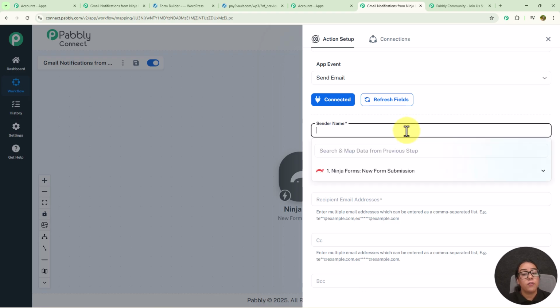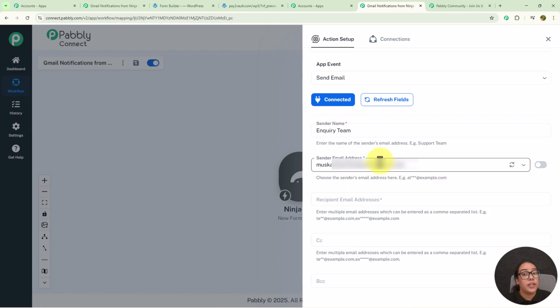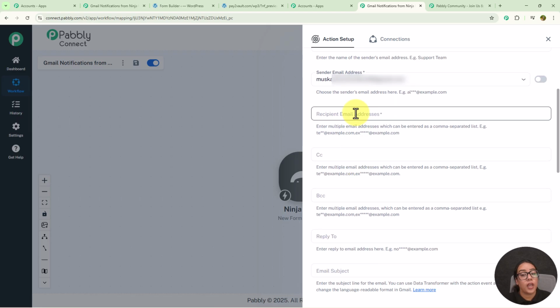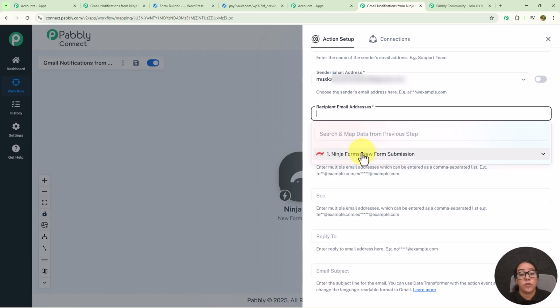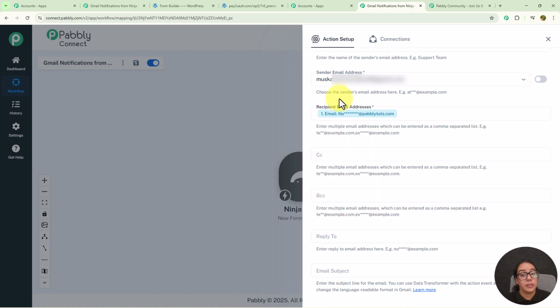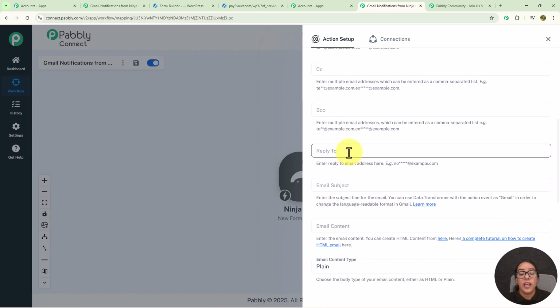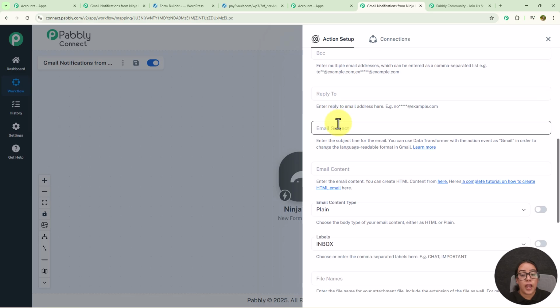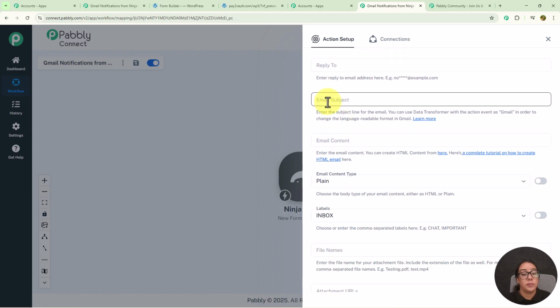Here I need to provide sender name. After entering sender name, I need to select sender email address, and below that we need to map recipient email address. For that, I'm going to map email address from the previous step that we have captured. Like this, I have mapped my email address, and after that you can add CC and BCC. For now, I'm going to leave it blank, and below that I'm going to enter email subject.